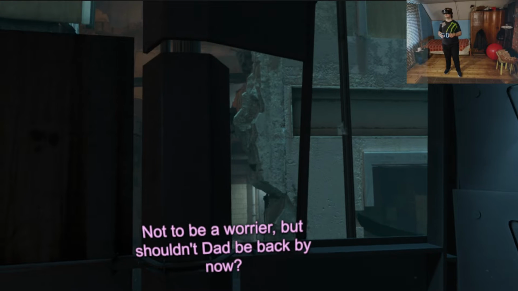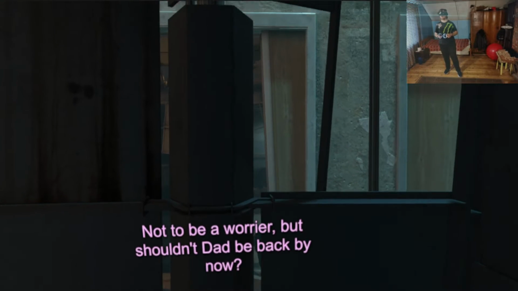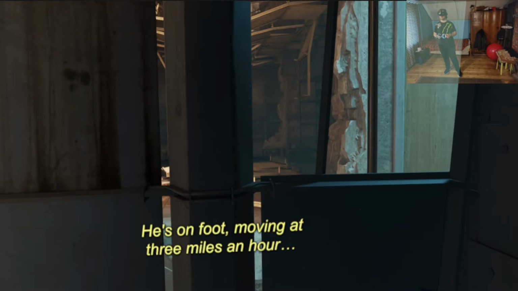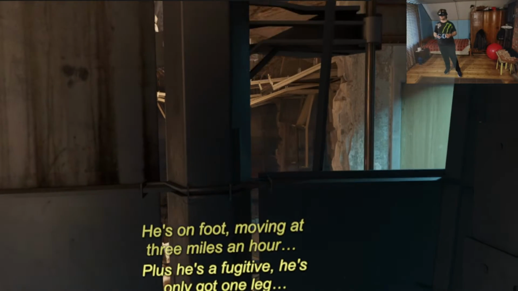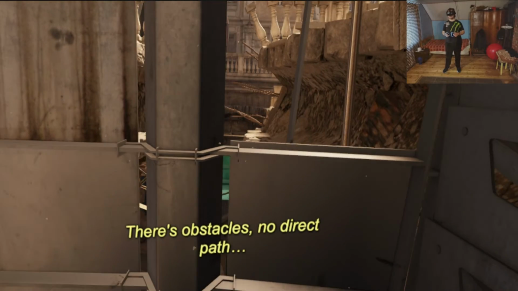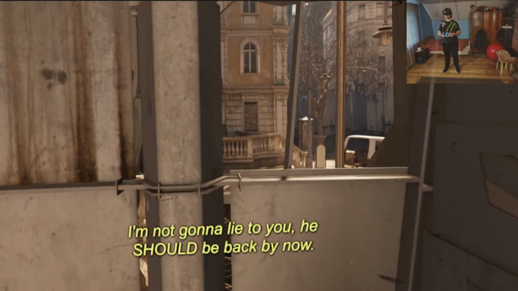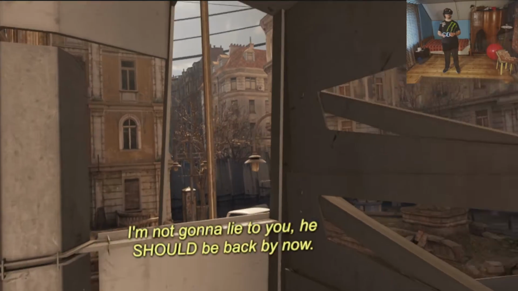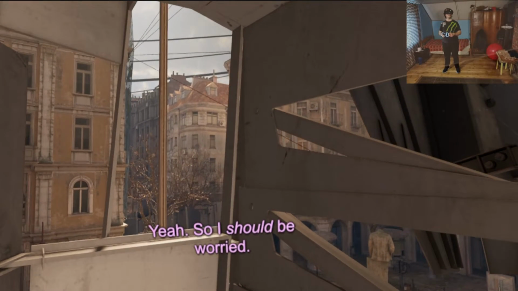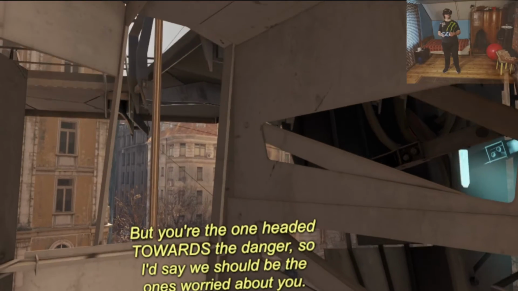Not to be a worrier, but shouldn't Dad be back by now? Well, let's think about it, Alyx. He's on foot, moving at 3 miles an hour. Plus, he's a fugitive. He's only got one leg. There's obstacles, no direct path. You know what? I'm not going to lie to you. He should be back by now. Yeah. So I should be worried. Normally, yes. You're the one headed towards the danger, so I'd say we should be the ones worried about you.